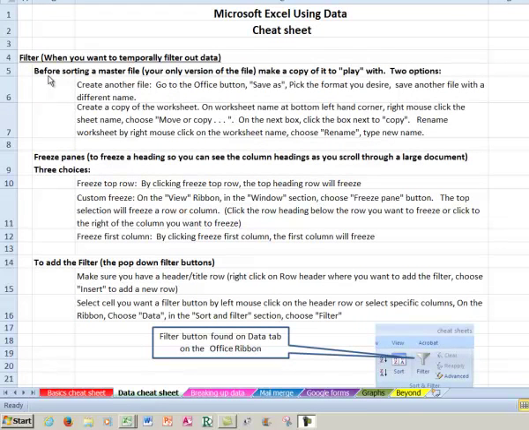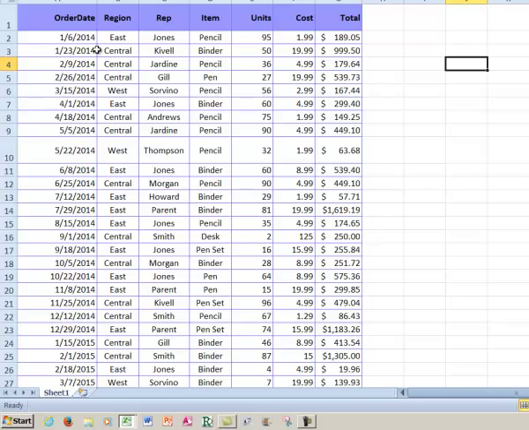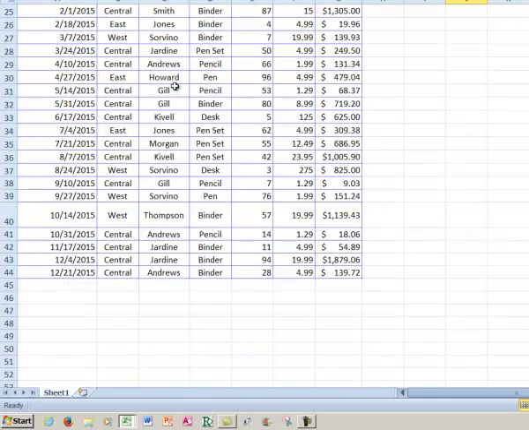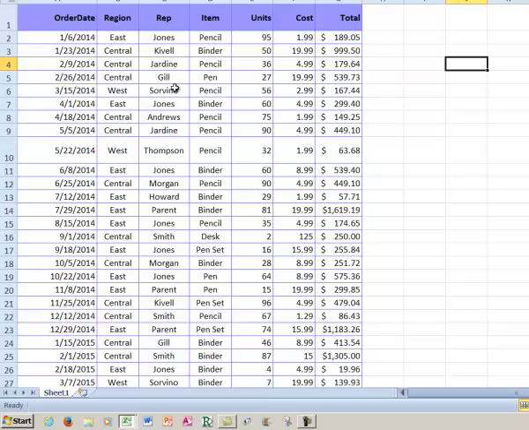Before you do any sorting or moving of data, always use play data. Have a master file and then have another file that if you mess up, it's not going to ruin your file. I just found a data file on the web and copied and pasted it into this spreadsheet. And as you can see, it's got several columns on it, and it's got 44 lines to it.